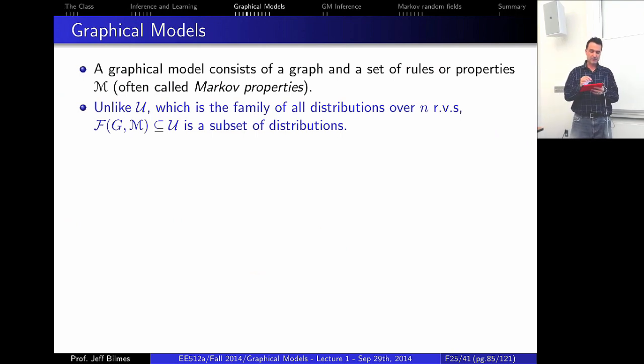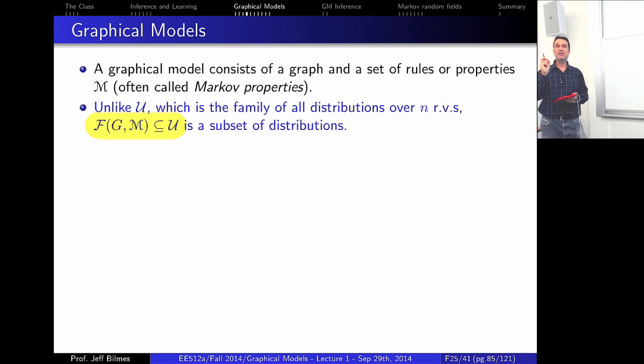So basically, before we just said F is a subset of U. Now we're saying F, which in some sense is parameterized by the graph G and a set of Markov properties M, is a subset of U, the universal set of all distributions. Okay, so basically if you change either the graph or you change the Markov properties, you may get a different subset or subfamily F.